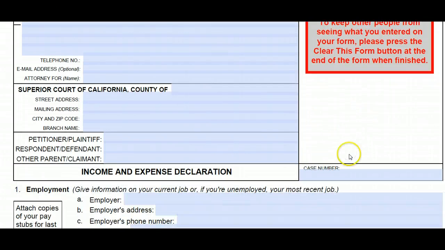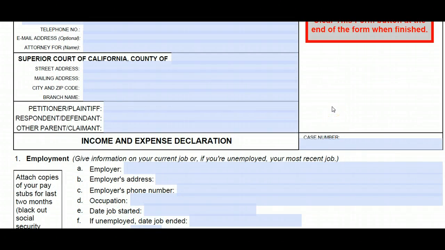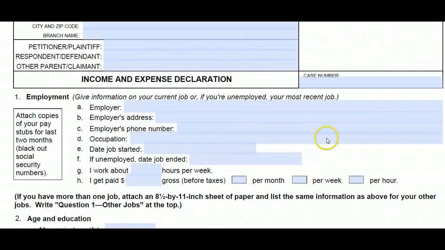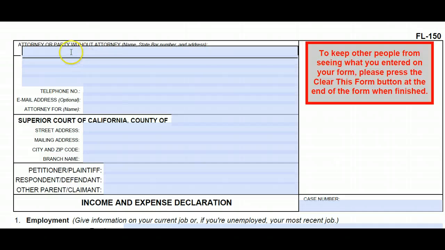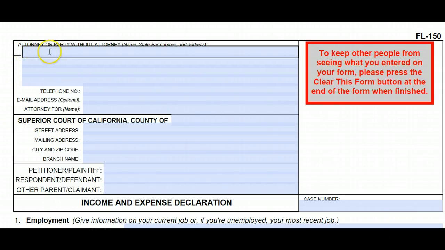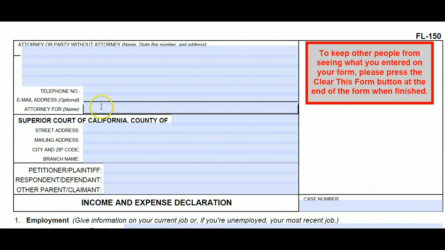The income and expense declaration is fairly self-explanatory. The boxes are apparent as far as what you're supposed to put in the fields. So we'll just go through this quickly. If you've been following along, you realize that a lot of the information is duplicated throughout. So I'm going to skip that, because I'm assuming you've probably watched one of our other videos at this point. This information here is going to be your name, address, and your phone number.